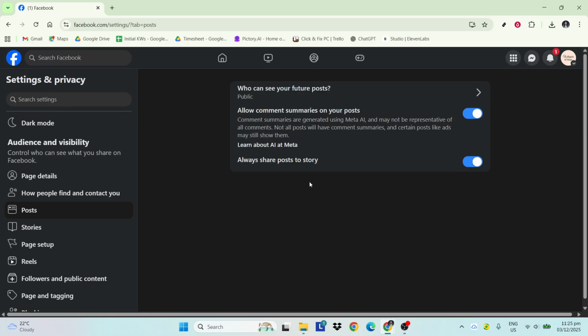Now, find the option called Always Share Posts to Story and toggle it off. When this switch is on, every new post you publish gets pushed to your story by default. Turning it off stops that automation. This change applies to future posts, so anything you publish after switching it off will stay as a regular post unless you manually choose to share it to your story.